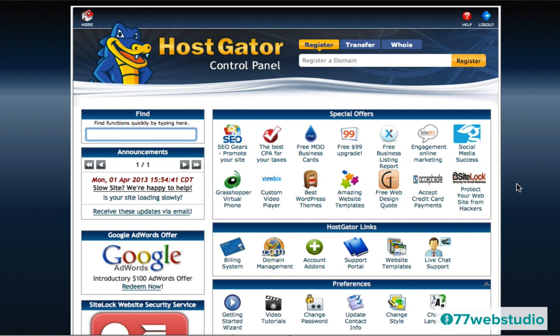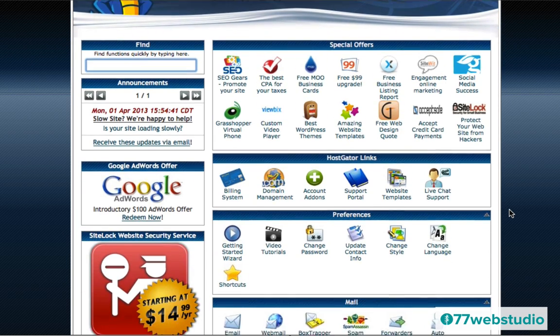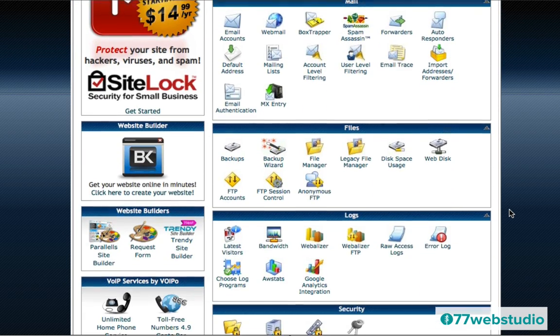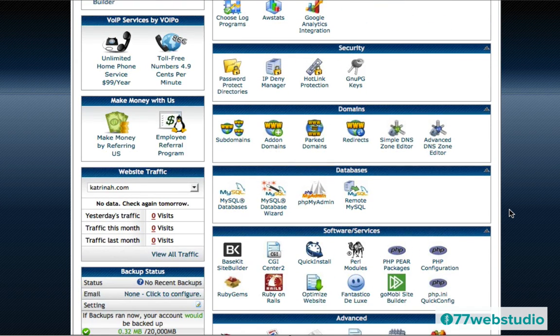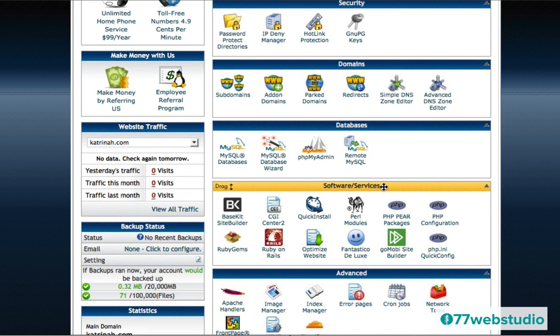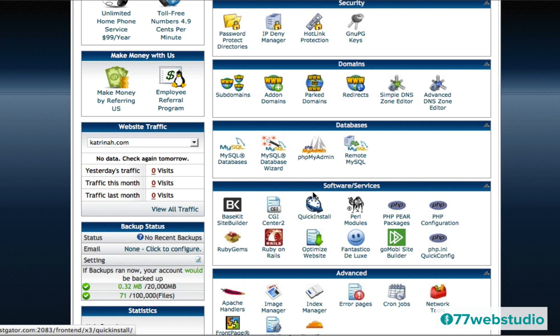So here we are on the HostGator control panel. The next step that we want to do is step number 2. We want to install WordPress. And thankfully with HostGator, there's a really easy way to install WordPress using their simple wizard script. So I am going to scroll down to where that is located. You want to scroll down to where it says Software and Services, and you want to find this icon that says Quick Install.